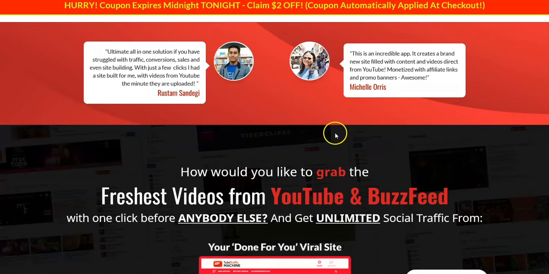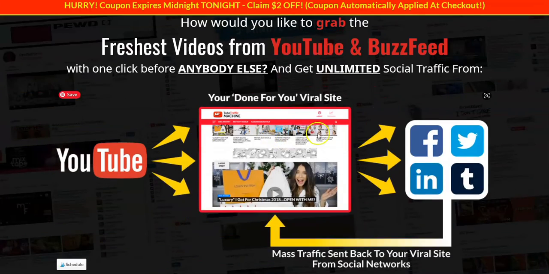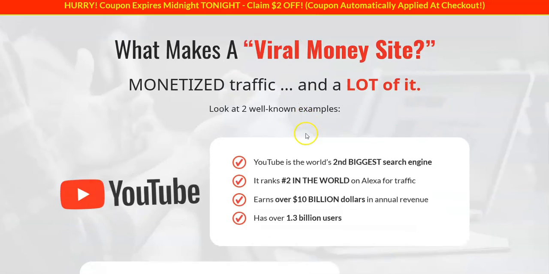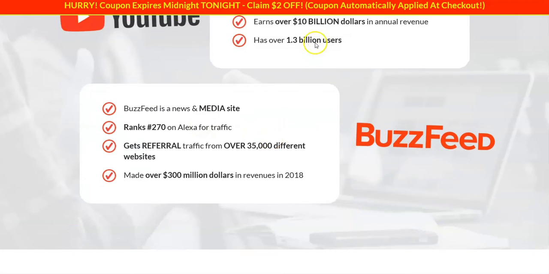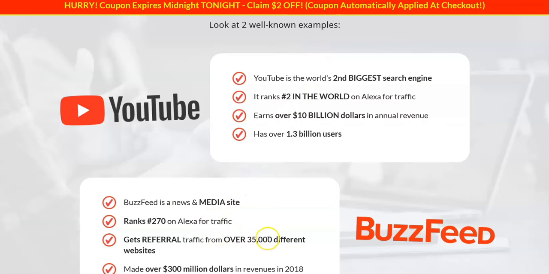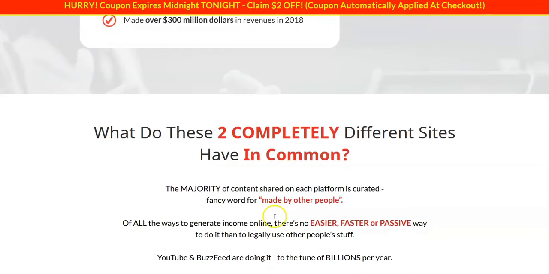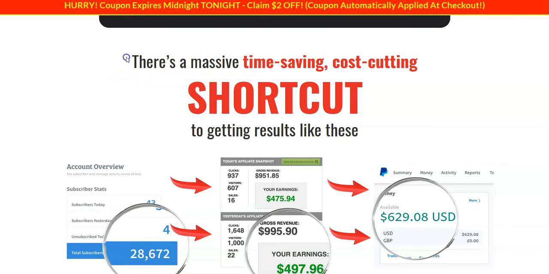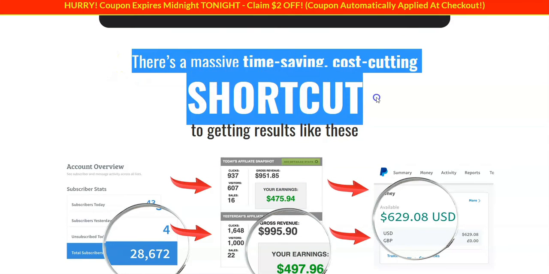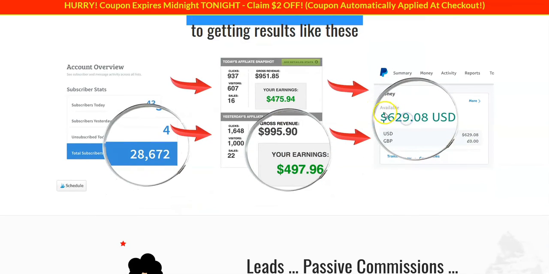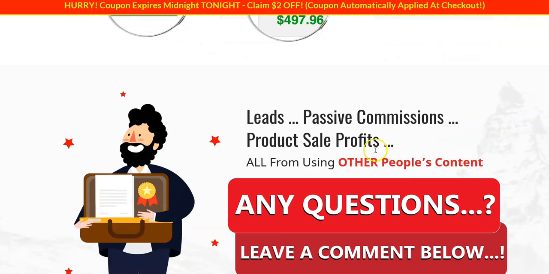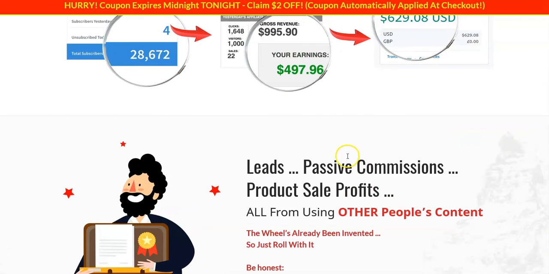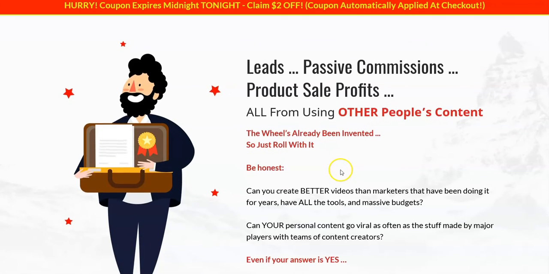If you're a newbie and you see this product, it looks good, sounds good. It's got scarcity in here. It tells you how easy it is. All the big figures, big numbers. Surely you can scrape a little bit off for yourself from the big pie. The thing is, just beware of this. It's not a massive time-saving, cost-cutting shortcut, where you can get results like this by doing this. Trust me, you will not get results like this unless you have traffic which is coming from those sources, or you're paying for it.